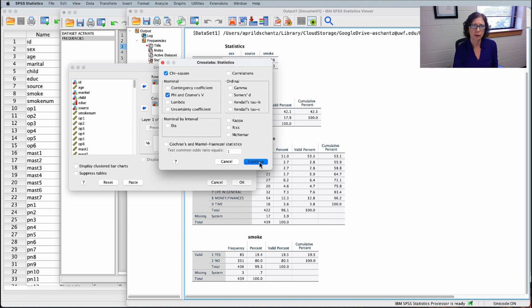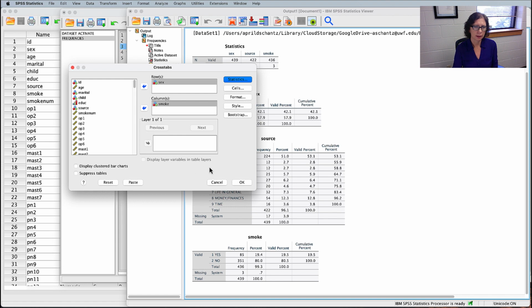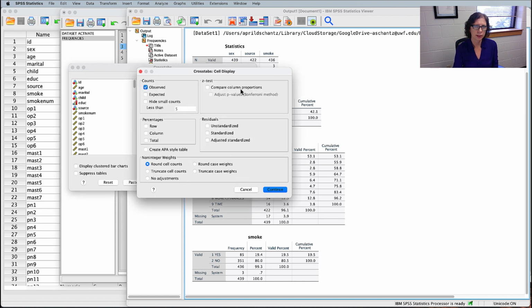We're going to continue here, and then in cells, we want to select some things. We want observed and expected counts, and on percentages, we want percentages on the row. So we will go with those. We'll hit continue.